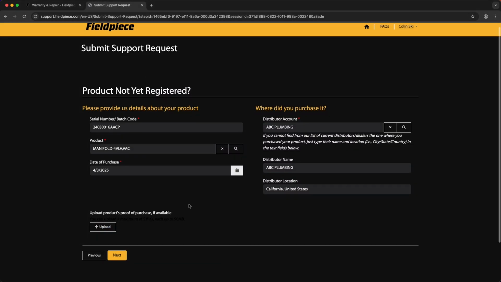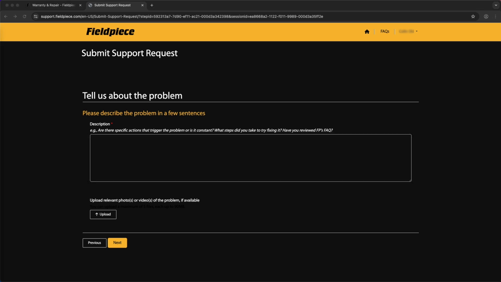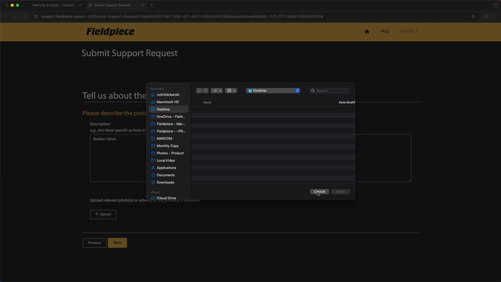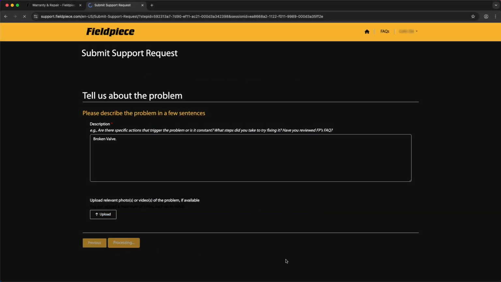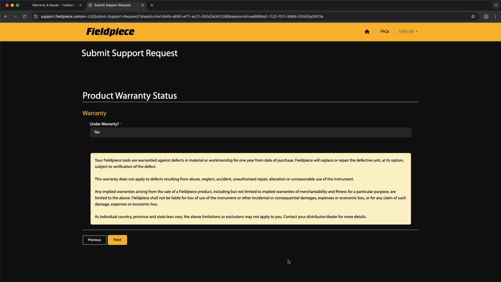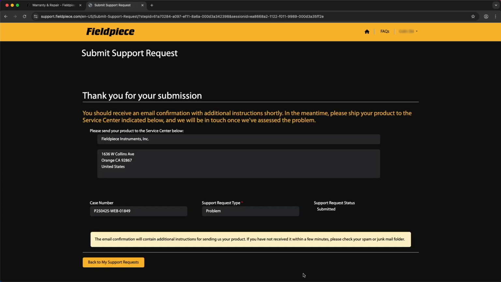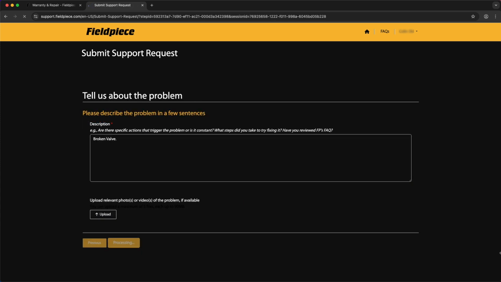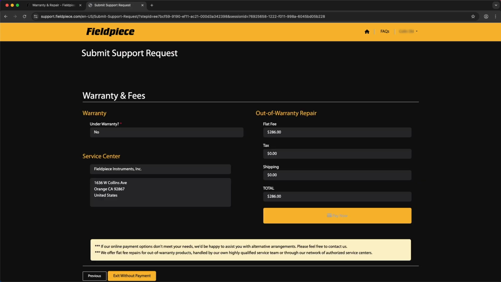After entering your product details, click Next to describe the issue you're experiencing. Just a few sentences will do, and don't forget, you can upload photos or videos to help us better understand what's happening with your product. The system automatically checks your warranty status based on your purchase date. If your tool is still under warranty, you'll see Yes under the warranty status. All you need to do then is click Next to submit your request, and we'll send you an email with shipping instructions.